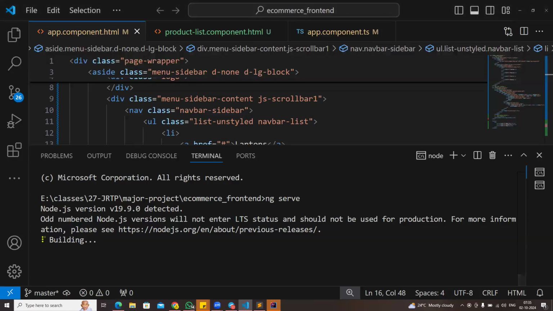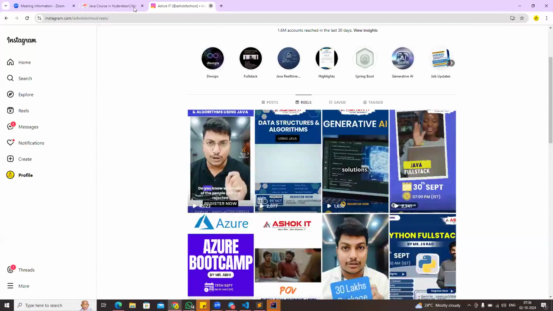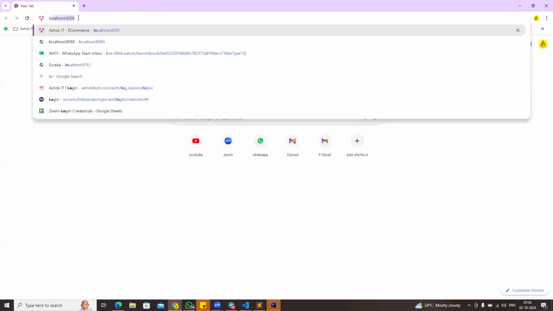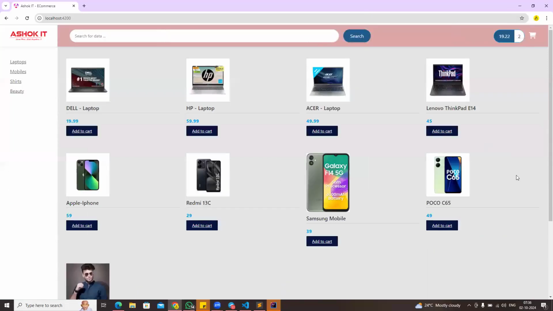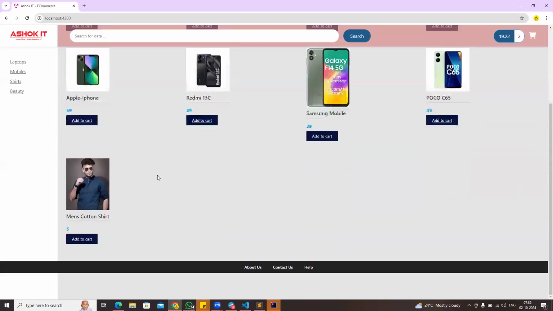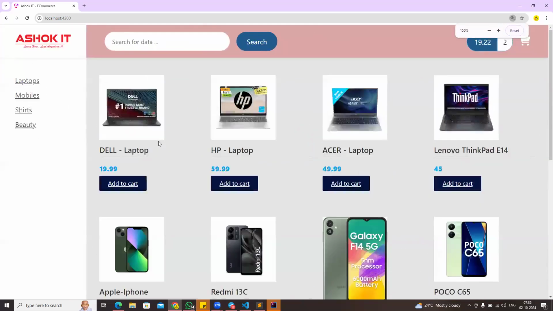Now we need to implement menu functionality. We should be able to retrieve the products by their category, right? Yeah, the application is started. Go to the browser and let us try to access it using localhost:4200. When we use localhost:4200, it is displaying all the products now. So this is our e-commerce template, the styles we added.